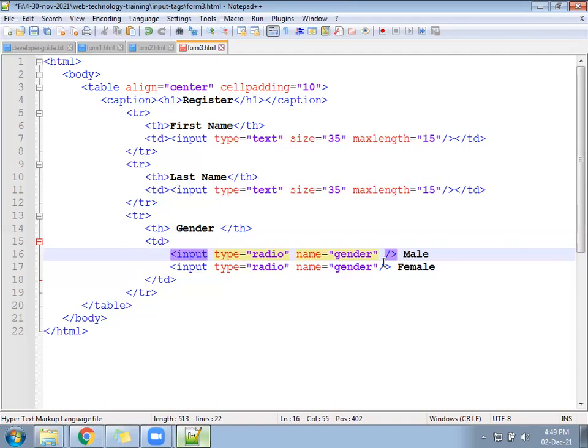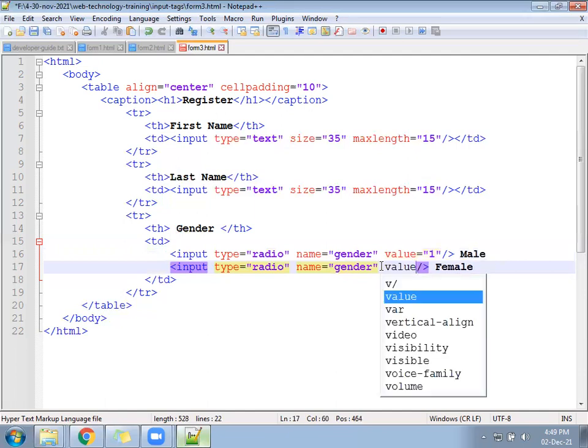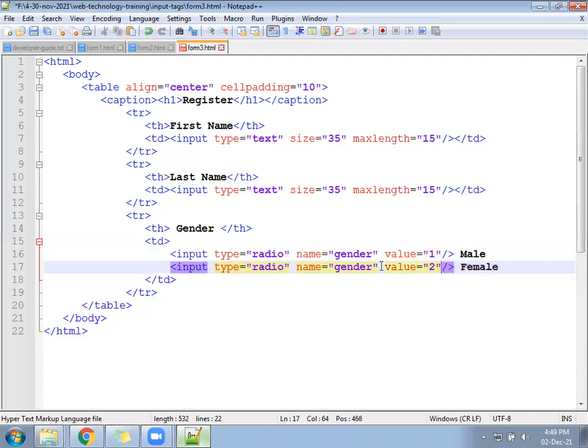Suppose you have a property called value. Using the value property, we can set the default value of both the radio buttons. Whenever you create a radio button, you must give a value, anything. Suppose I say 1 here, and here I write value equal to 2. So if a person selects male, for him the value will be stored in the database as 1. If the person selects female, for him the value will be stored in the database as 2.